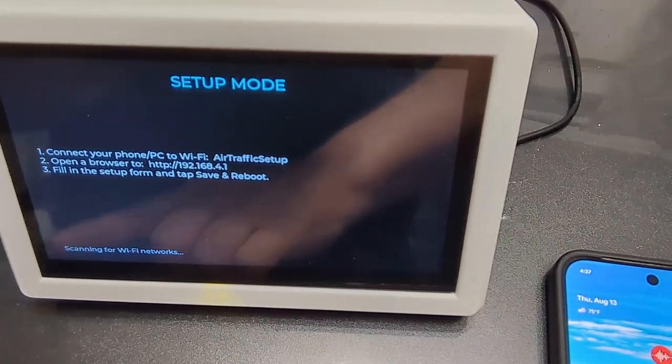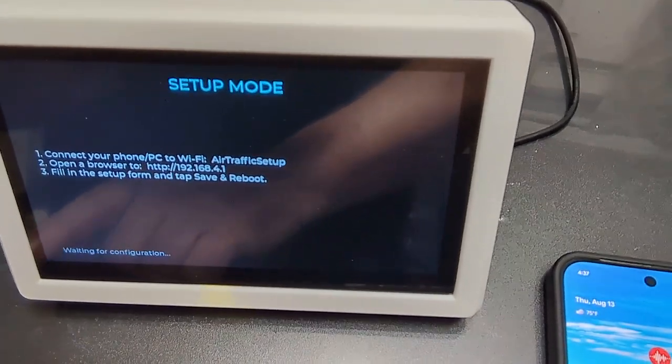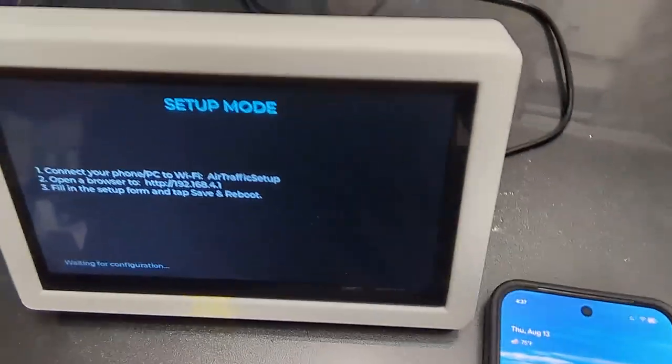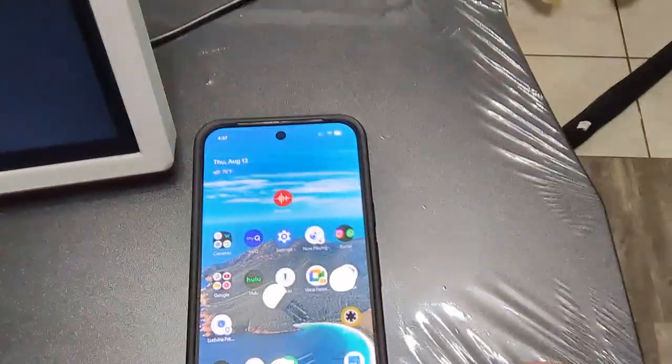Okay, and then we're at the setup screen. You'll see right there, it's scanning for Wi-Fi and then waiting for configuration. That's what we want to see. I'm going to do this setup on my cell phone.